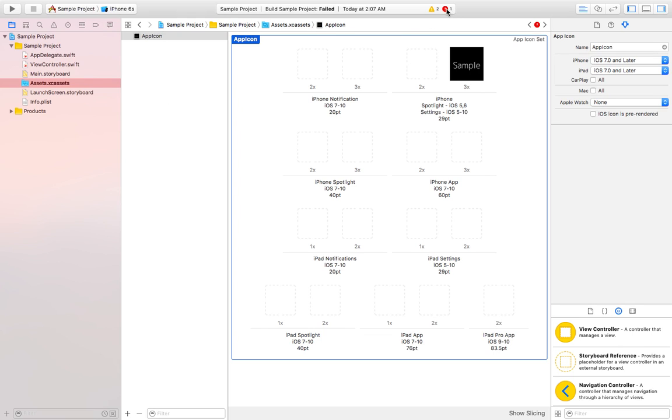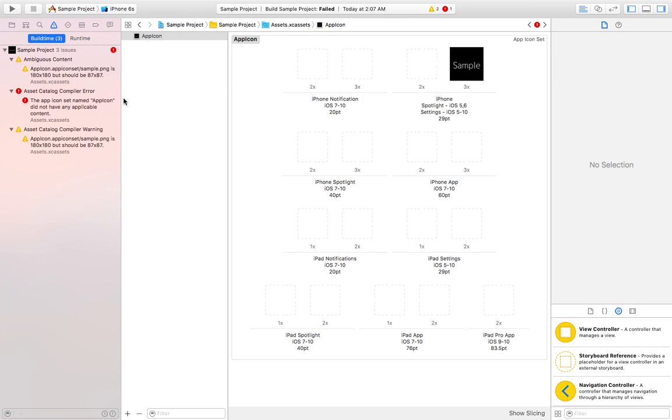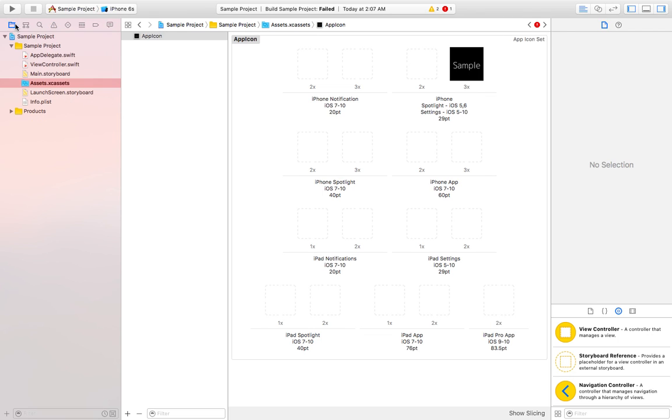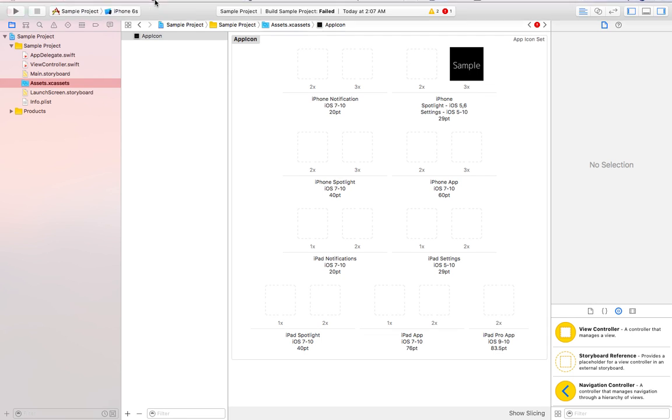Oh, it's showing an error. Let's see what this is. Okay, it is showing an error because it wants us to assign all the icons. So what I will do is stop this video and create all the different images for these sizes, and then I will show you how our app icon will look. I will see you in the next video when I am done with all the images.